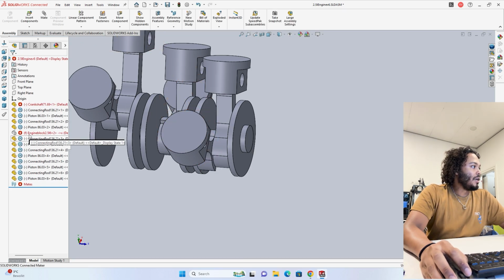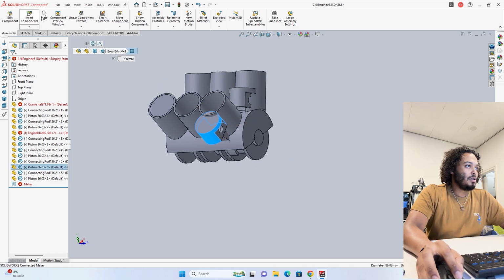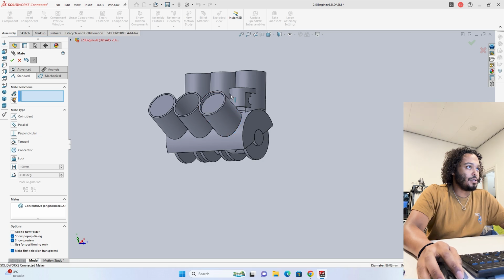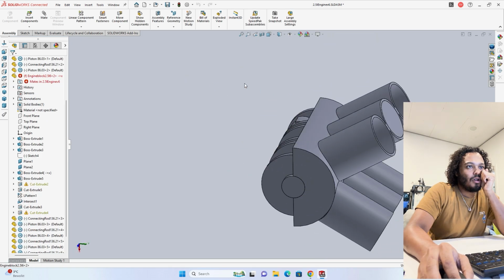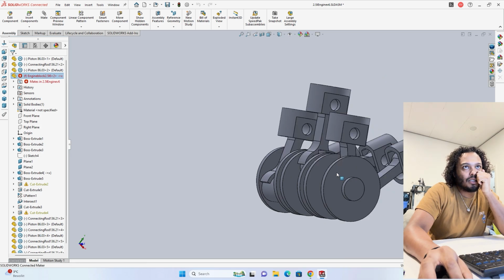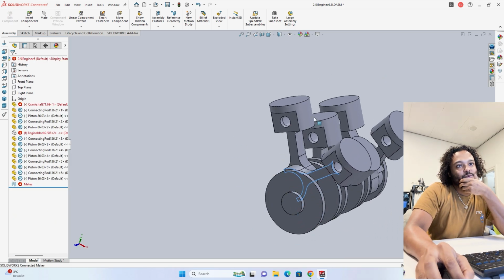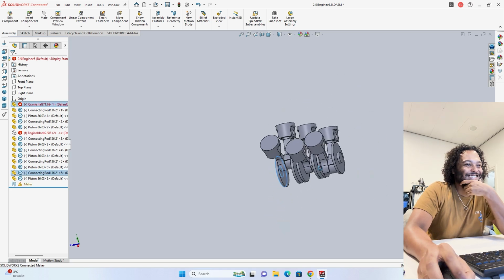And then for the final step, we're going to showcase the engine block itself, and then mate it with the pistons. And now, if we hide this engine block, you should be able to see all of the pistons move the way that they should.